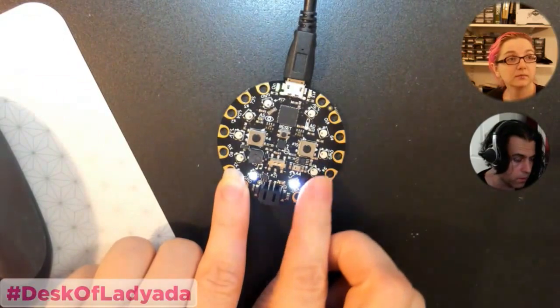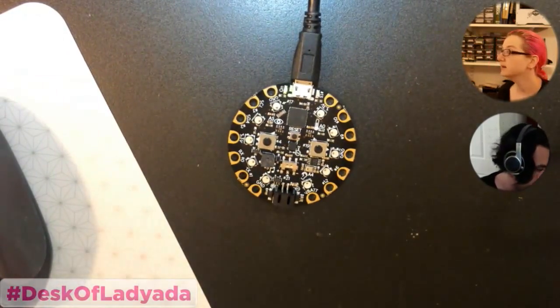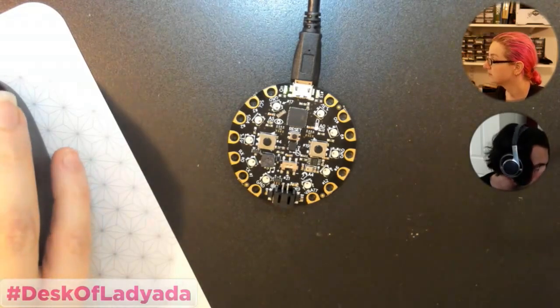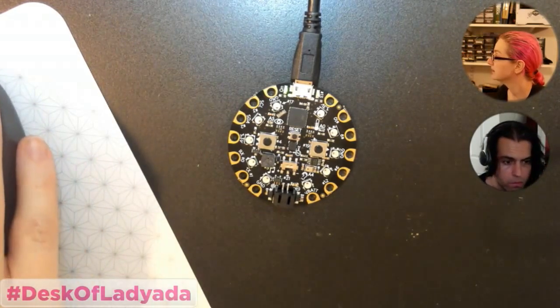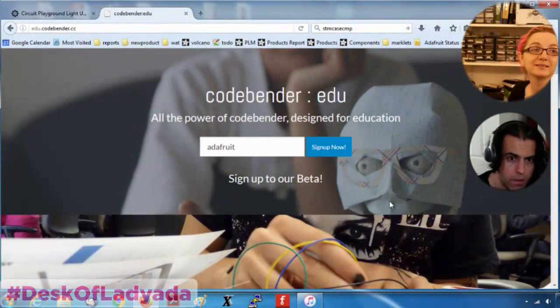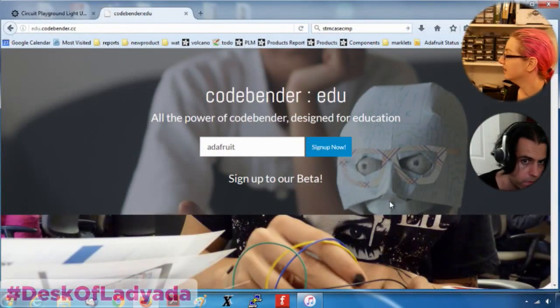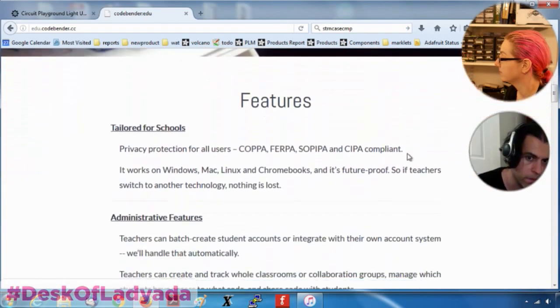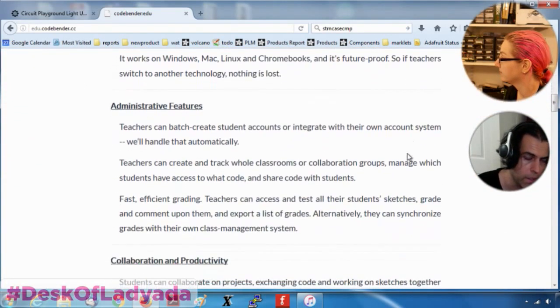You mentioned educators, so we may as well mention the other thing. There's edu.codebender.cc, and we're helping them get some signups and more so folks can try this out. So can you go to the computer? I would love to. So this is sign up now, and if you go to the link, they can see that we're sending people there. That's helpful for us.